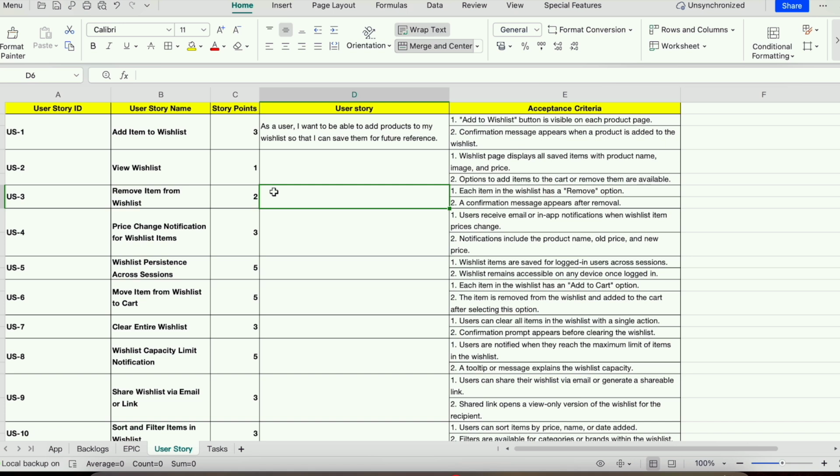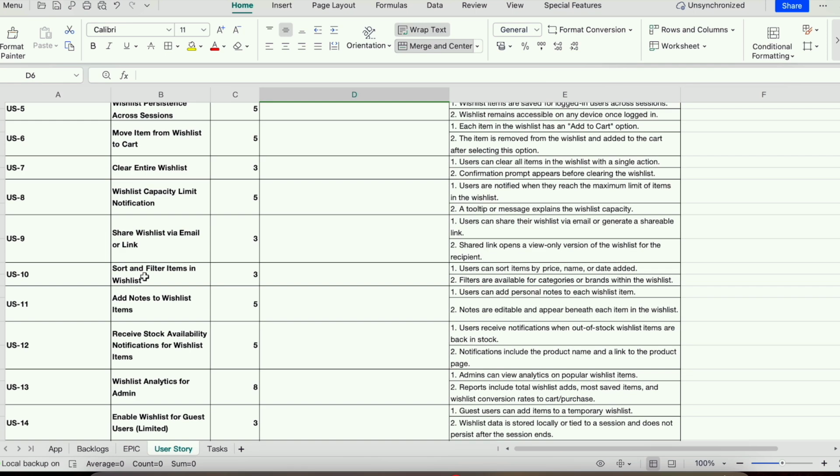Remove the items from the wish list. You can create a user story like, as a user, I should be able to remove the items from the wish list that have been added earlier. Like this, for wish list, you can create various user stories. I have noted down some of the possible user stories here.